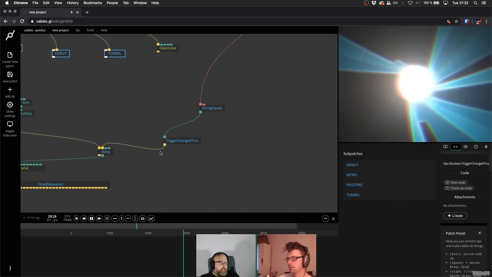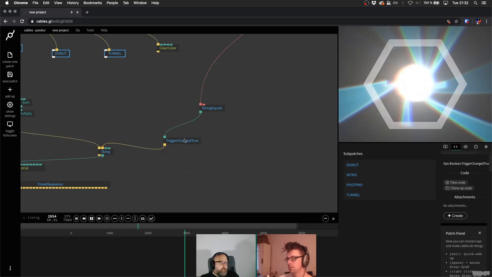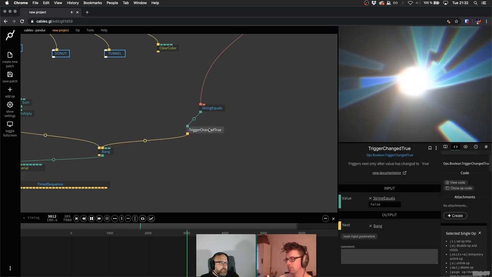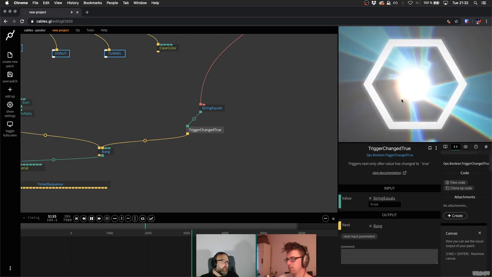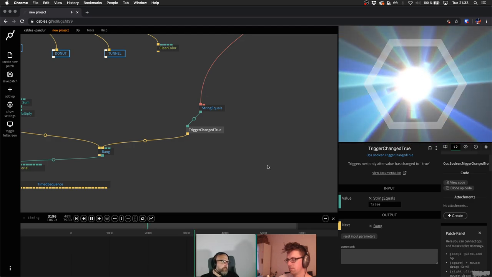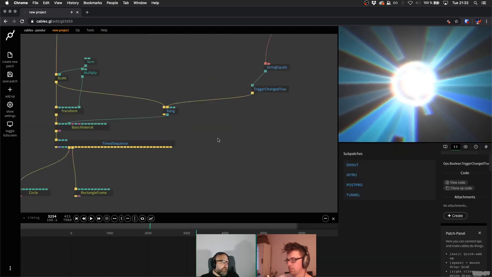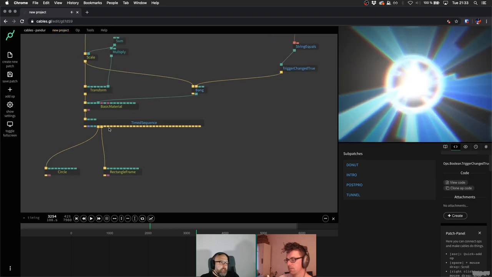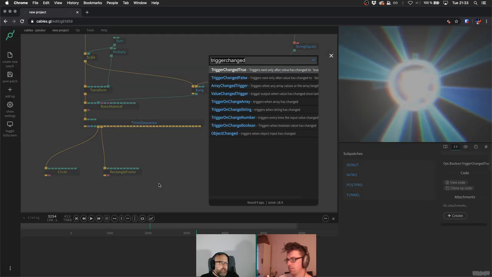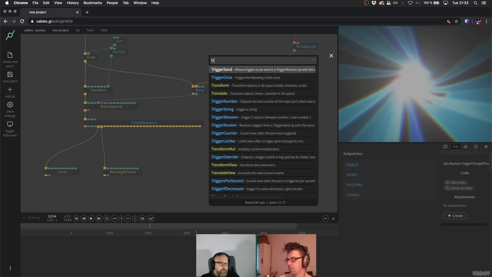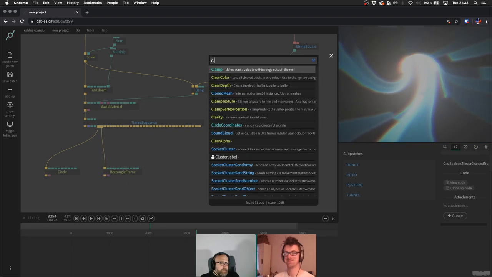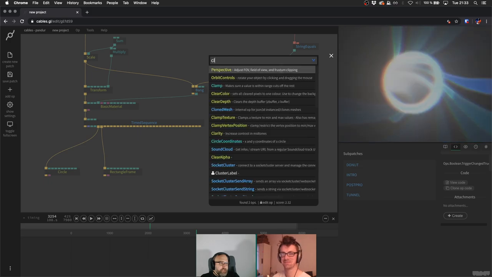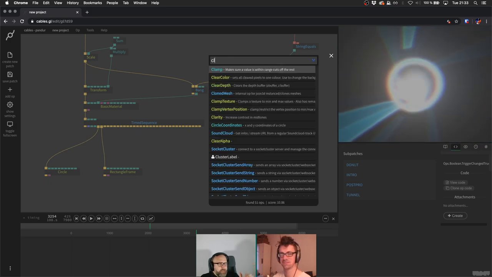So you see, we are triggering now when the mode is on. And now we have a little fade out. And if you want to make this more dynamic, or you don't want to spend too much time actually timing the different elements that we see here.